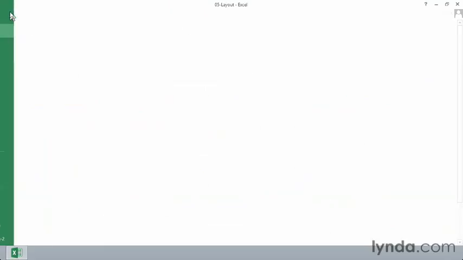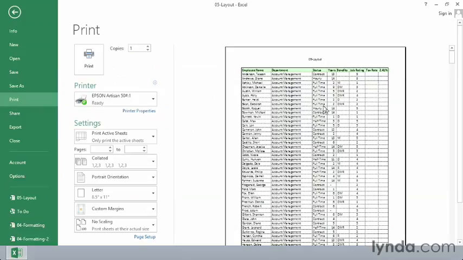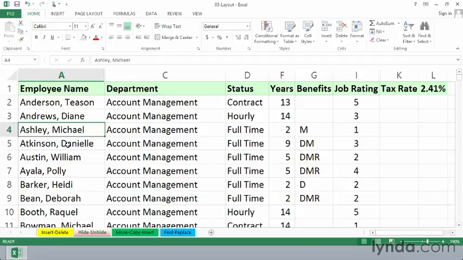So if we went to the File menu here and choose Print, just to get a preview of this, we see that the appropriate columns are hidden and we don't see them, and someone viewing this doesn't know that there's any hidden information. Less likely to be used, but nevertheless also available, is the ability to hide a row or multiple rows.